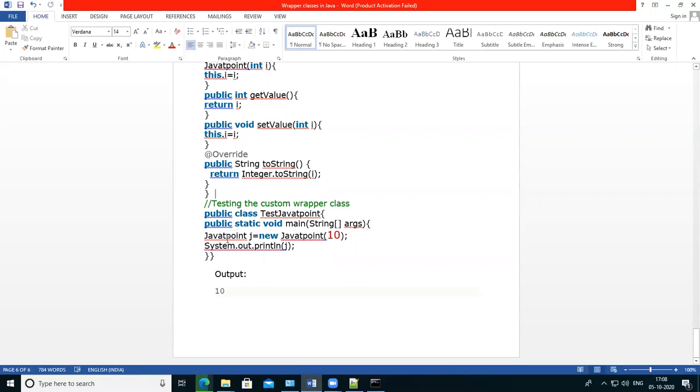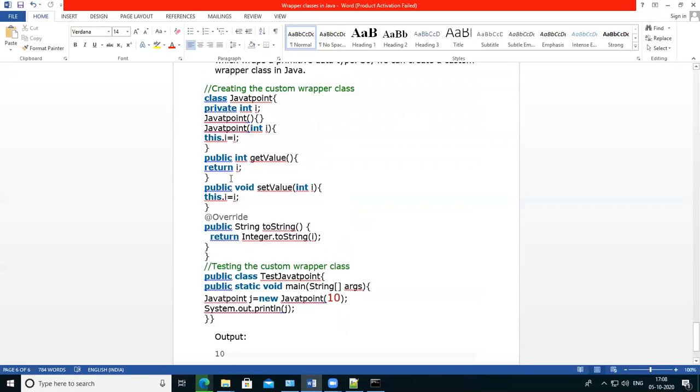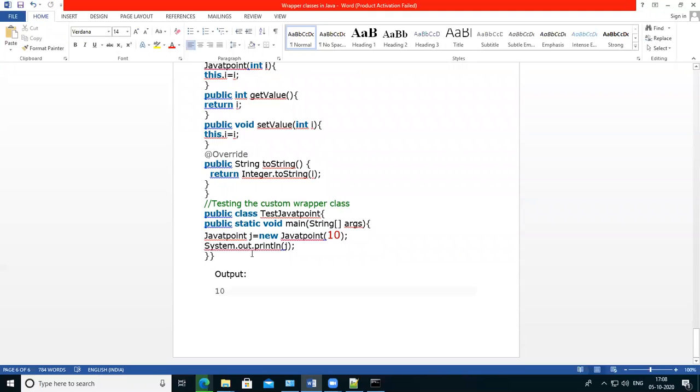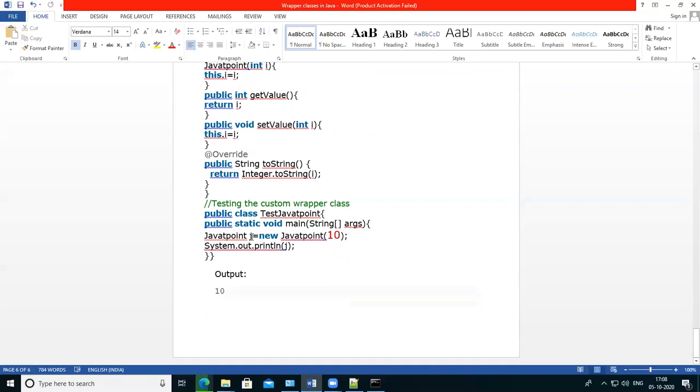After that we create an object of the JavaPoint class and pass the value 10. Whenever we pass this value, it becomes the variable i, and after that we print j, that is the object value, and that is 10. So here it is the integer value i, and that we assign to the object j, and we print the value of j. Here we get it as 10.